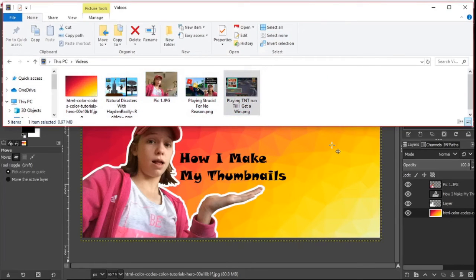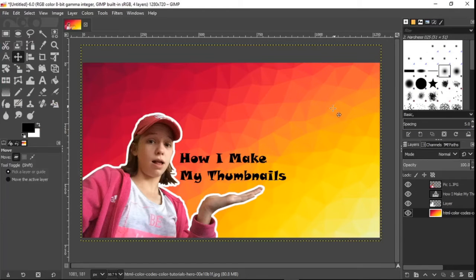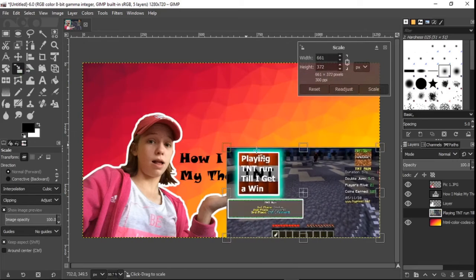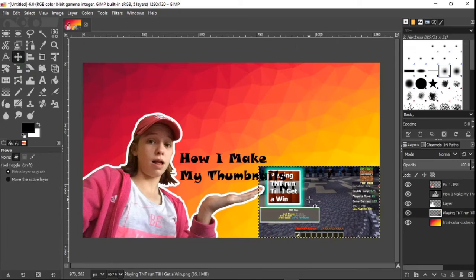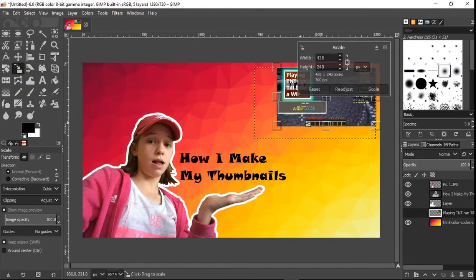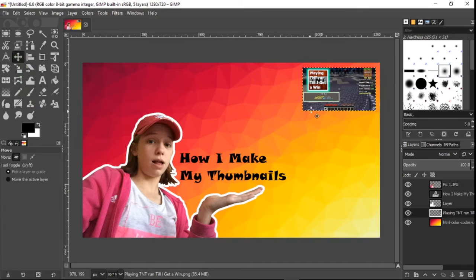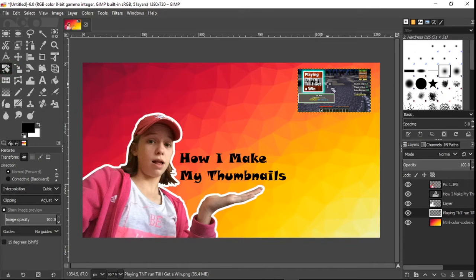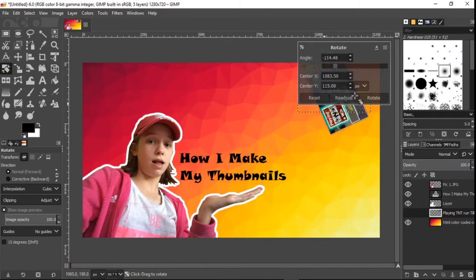Let's take the Playing TNT run till I get a win. As you can see, it's the perfect size, so let's minimize that for a bit. I put it a little bit smaller, not too big. But you want to tilt it a little bit, like you see this one right here. You just move it around and you can tilt the thing a little bit. As you can see in some of my things, I do have some stuff tilted.